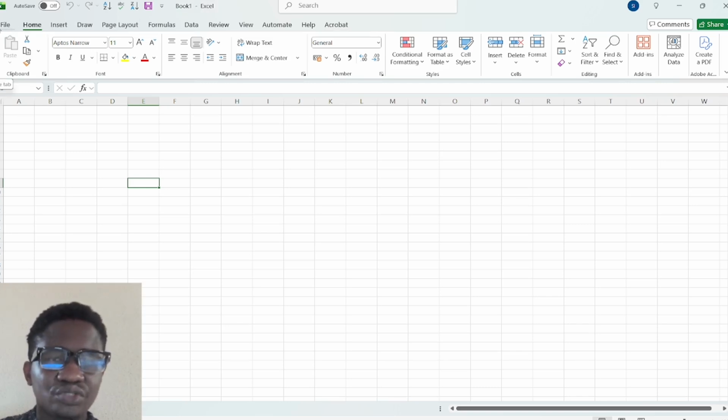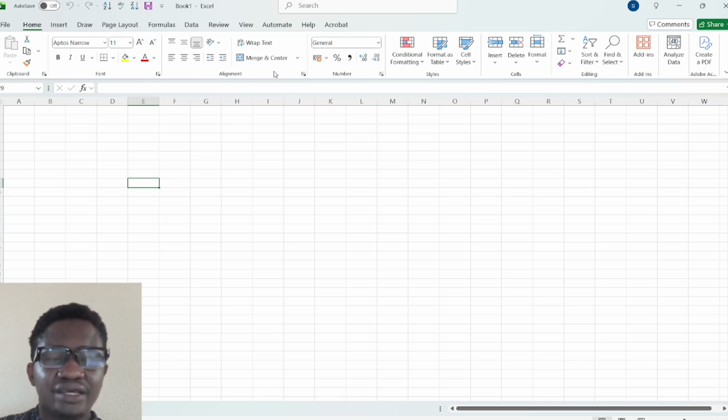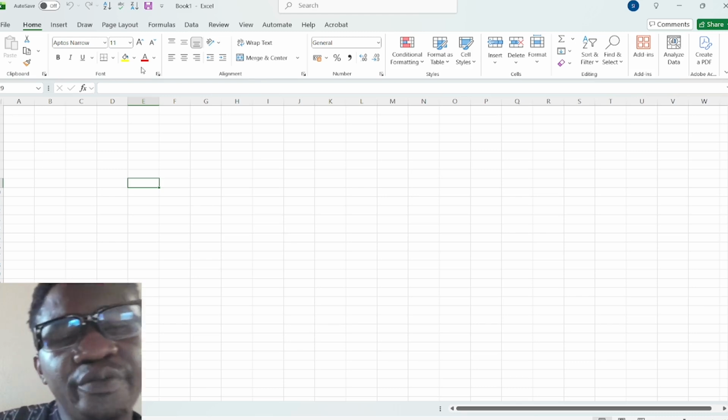It contains some useful menus like the file menu, the home menu, insert menu, draw, page layout, formulas, data, view, review, automatic, help, acrobat, and that's not all. By the end of this class, you'll be able to look at the menus here, each of them, and then having made justice to that, we'll now be able to look at the sub ribbons under them.